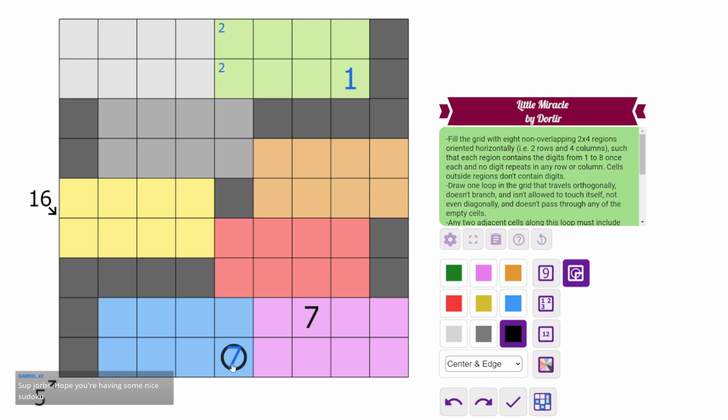The loop has to be there. And in order for it to continue, it has to go there. It has to go there. It can't be adjacent to itself even diagonally, so it has to go there and there. It has to go through here, so it has to be there and there.